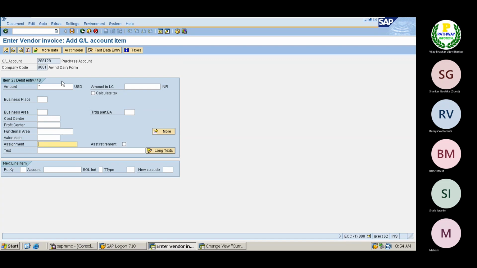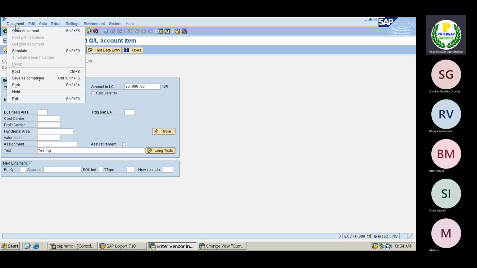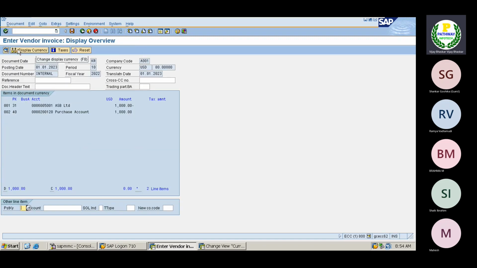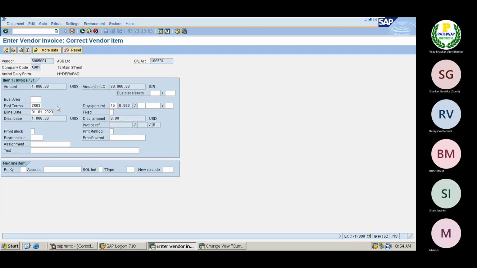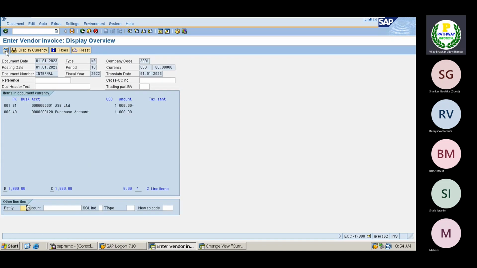Enter, enter. Then let me go to, because we want to know that, right? Which exchange rate the system has determined. Go to the document header, it will be there. Since the document header is not created yet, let me post this document.